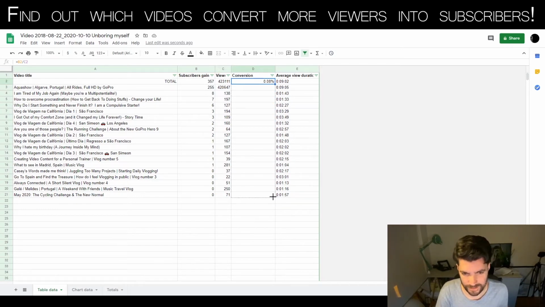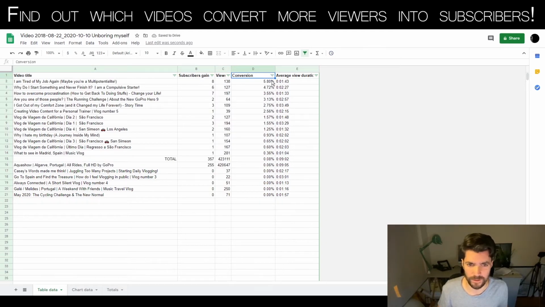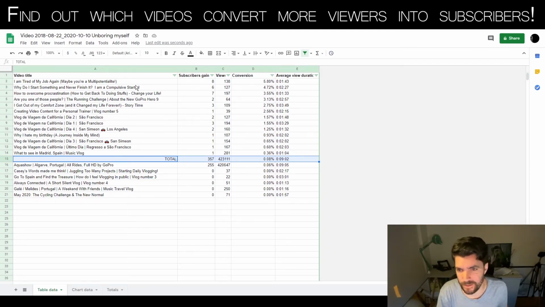This is crap. Anyway, grab the small square if you don't know how to do it, and drag it to the end of the list, and here you have your conversions. So what you can do now is click here, filters, and sort from Z to A, and this is going to show you the videos ordered from the most conversion to the least conversion. Don't forget that this line here is the total, so it shouldn't really be here, but it doesn't hurt.